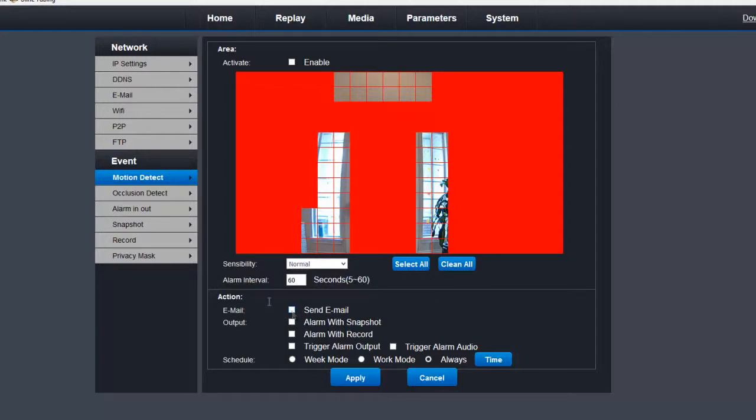Now what do we want to have happen? The actions, once it detects motion, what do we want that to do? Do we want it to send us an email? If we do, then up in the email section on the previous video, we need to click on the email and configure that. Maybe we want to take a couple of snapshots. We can either send them to email, we can upload them to the FTP server if we set up our FTP, or we can just have them saved to the local storage.